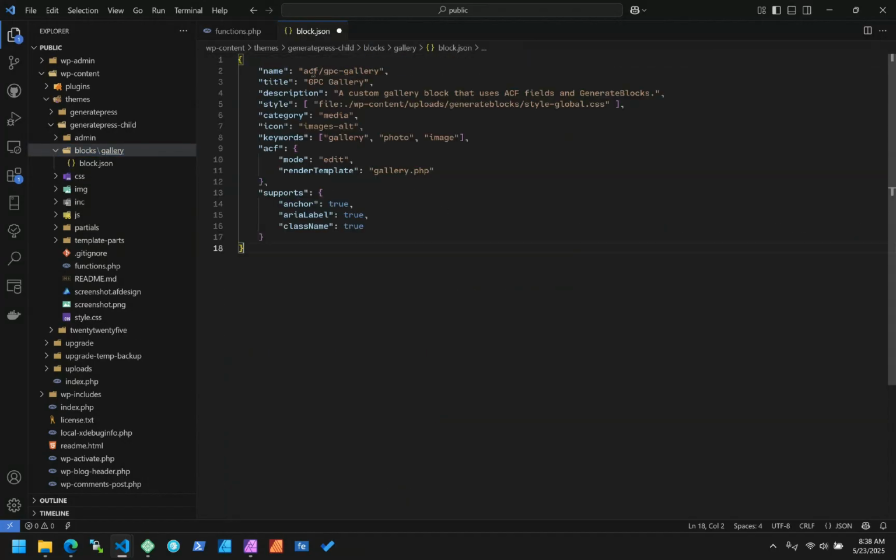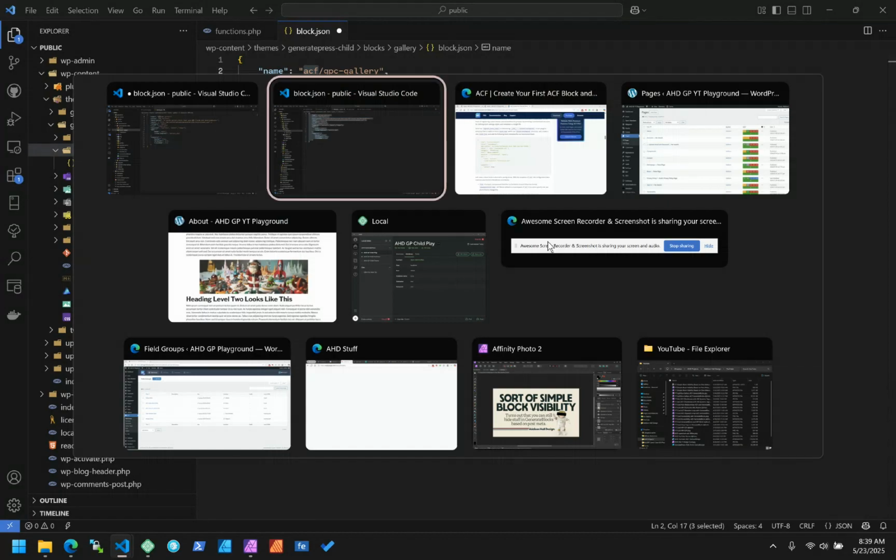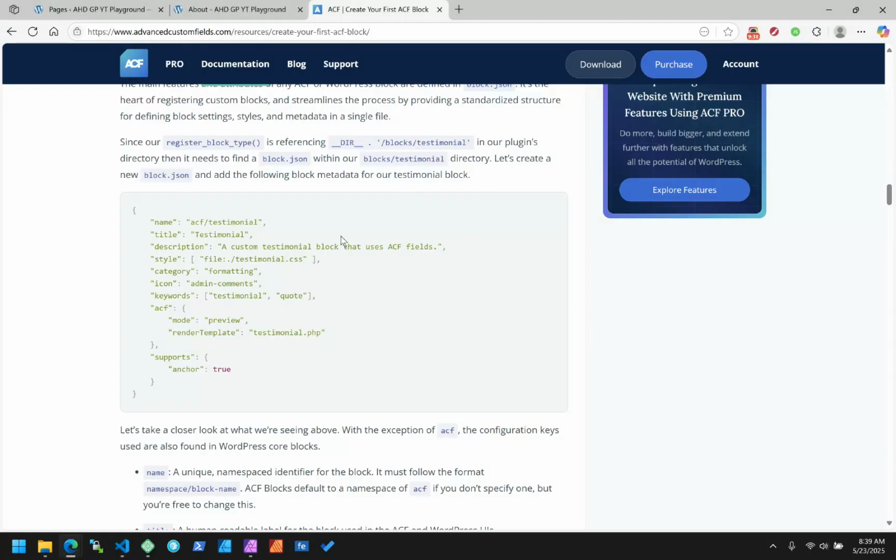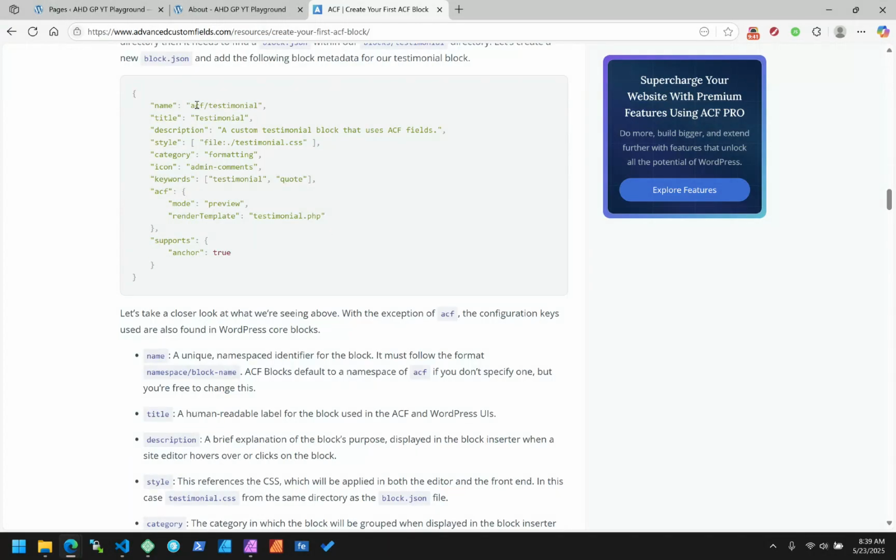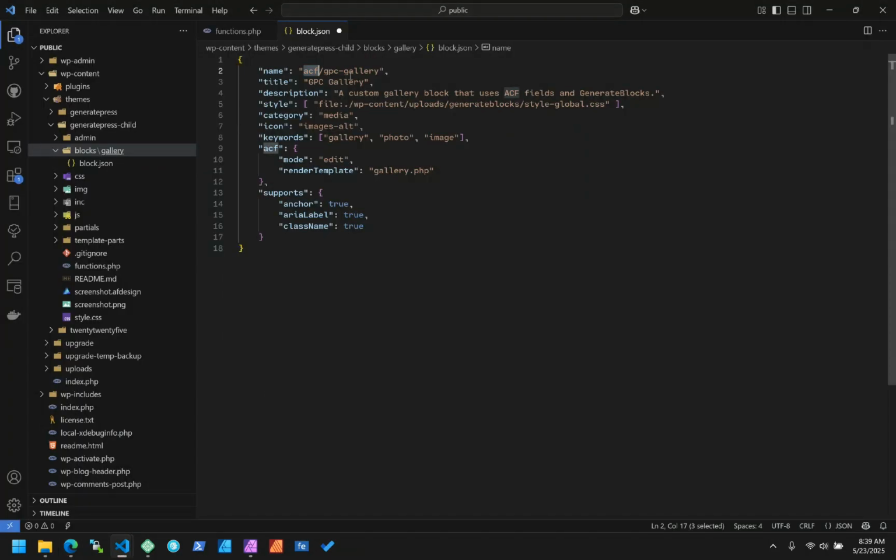So we give it a name, and it's going to be namespaced. We prefix it with ACF. I think they say you can prefix it with anything. I'm not going to use the brain power on that right now. The name must follow the format namespace, block name. ACF blocks default to namespace ACF. If you don't specify one, you're free to change this. I don't care right now.